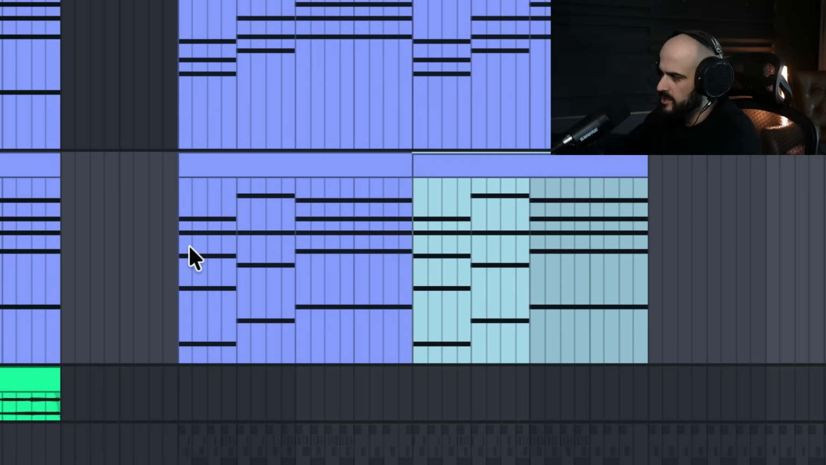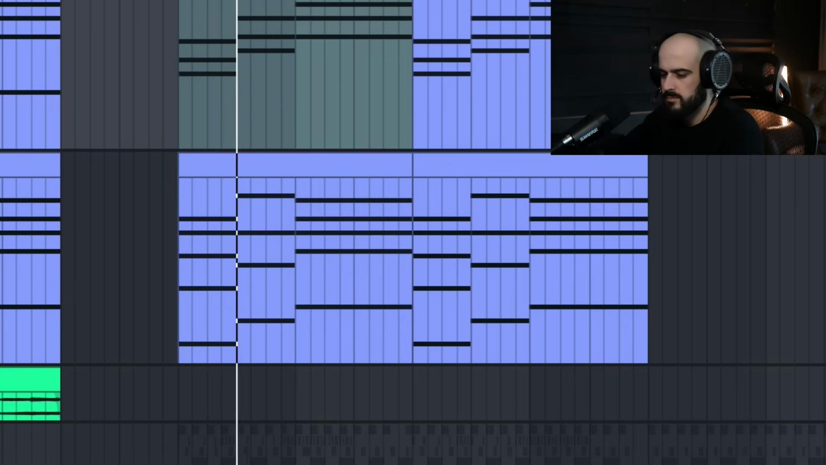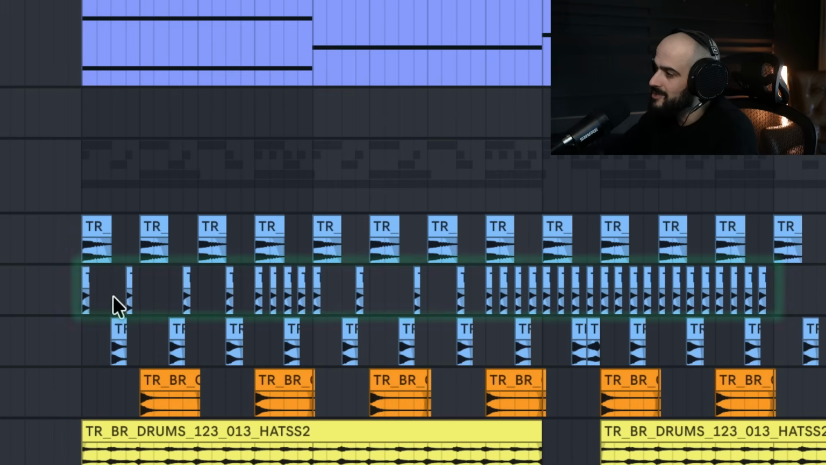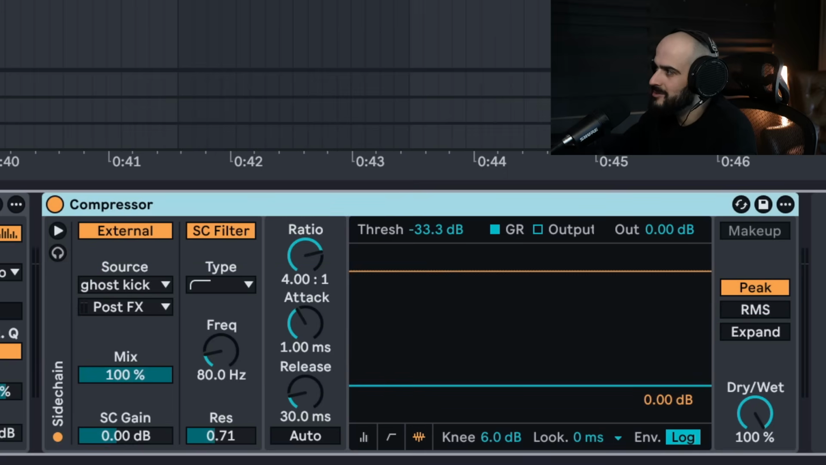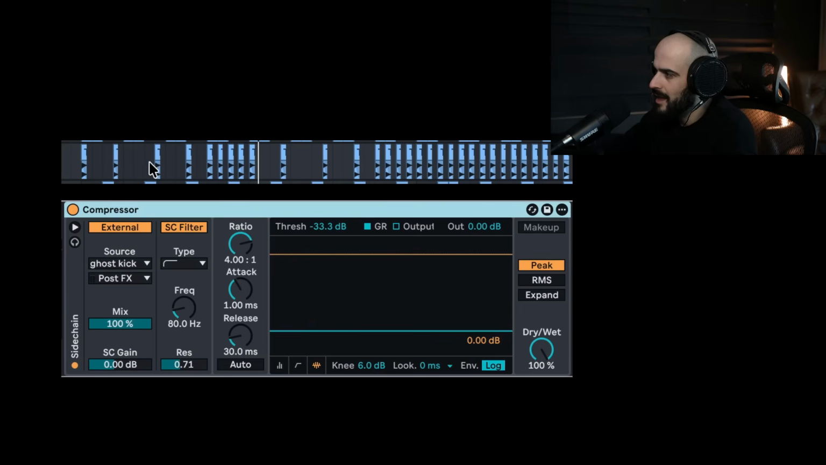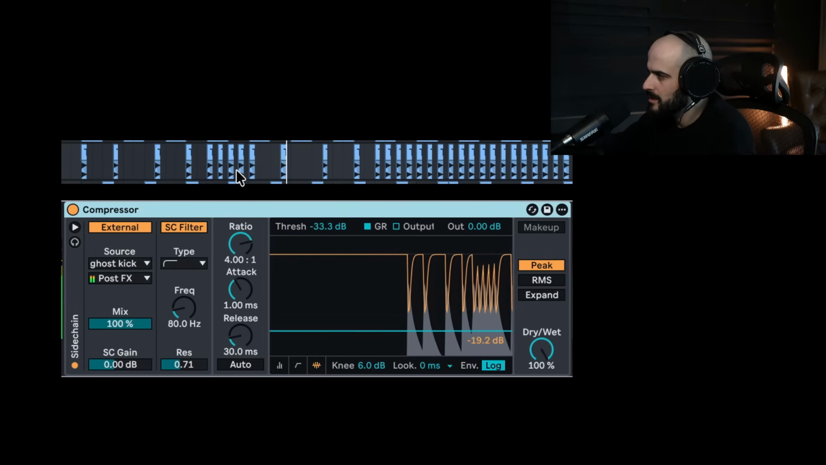Alright, so the showstopper of this song are these wobbles. Looks like he made these wobbles by taking a ghost kick, which is a silent kick that triggers a compressor to duck out the synth sound at the rhythm of these ghost kicks. That is the cutest way I've ever seen somebody make wobbles.